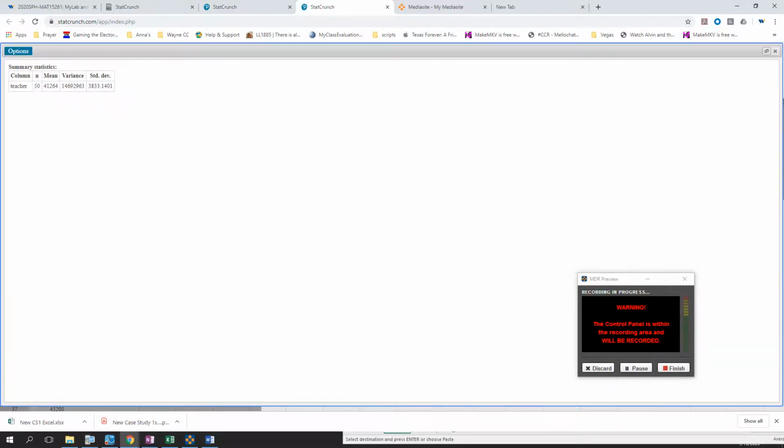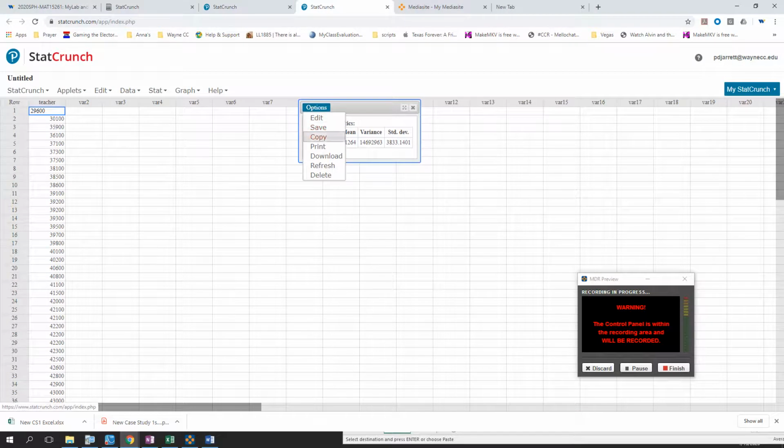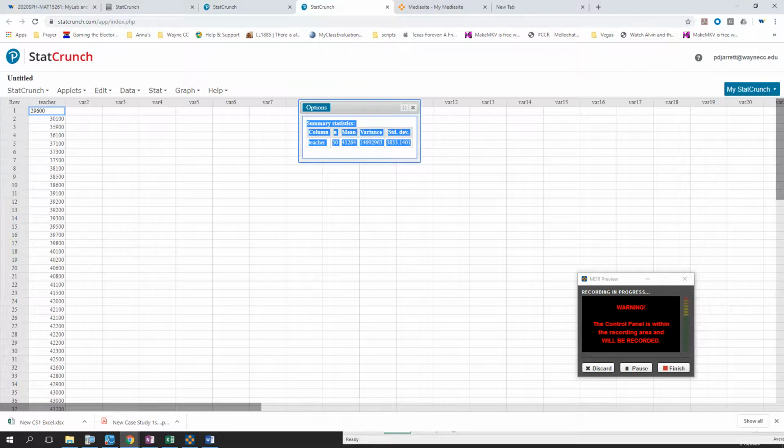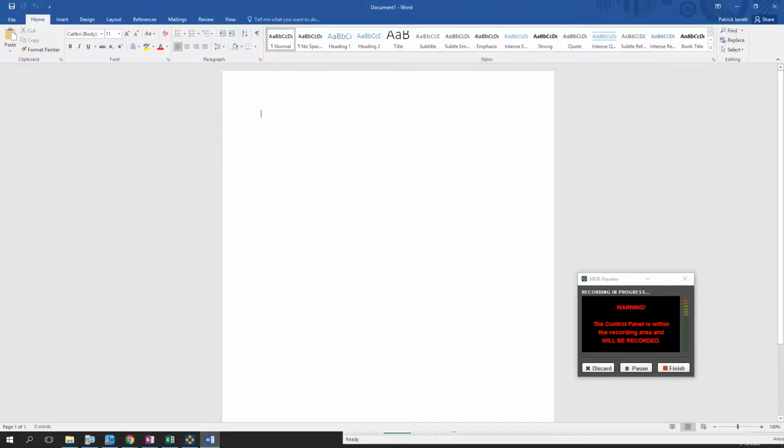And one thing we can do is we can expand this, we can contract it, we can copy it. Now, I'm using a PC, so I can highlight this and hit copy or Control C. And then in my Word document, after you've done the basics here, this is the summary statistics. And you would say the mean salary for teachers is $41,264. Word to the wise, this is not going to be your final answer.